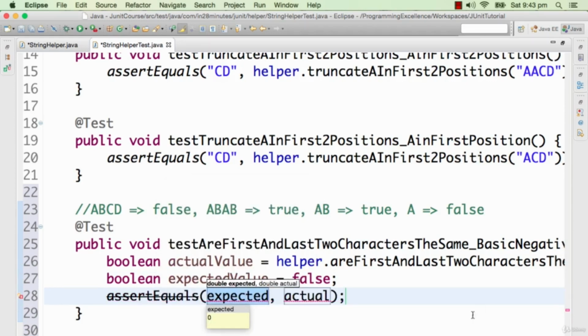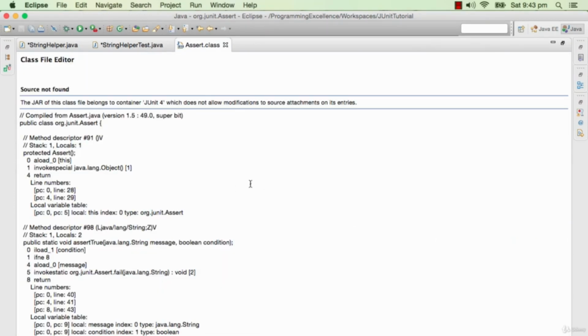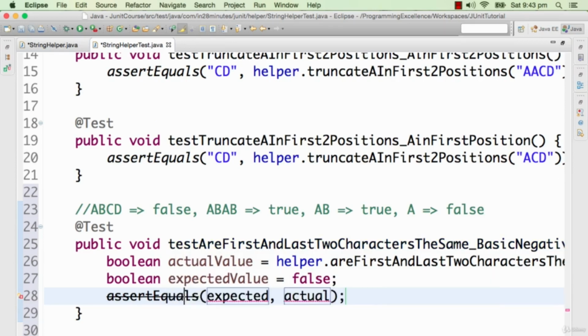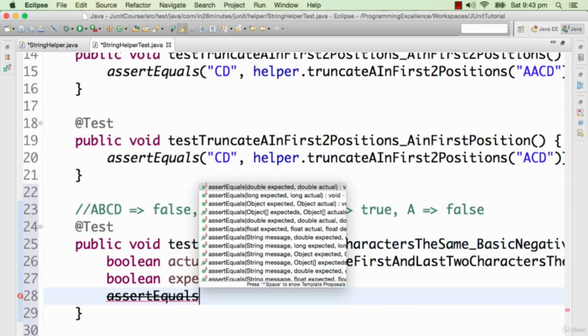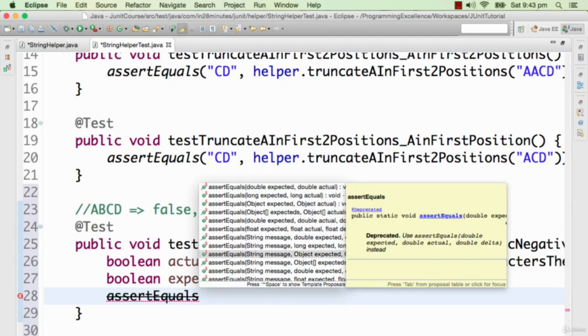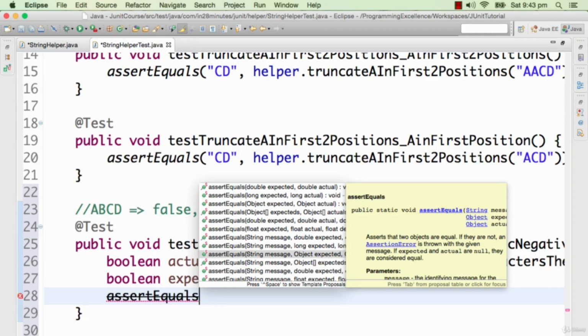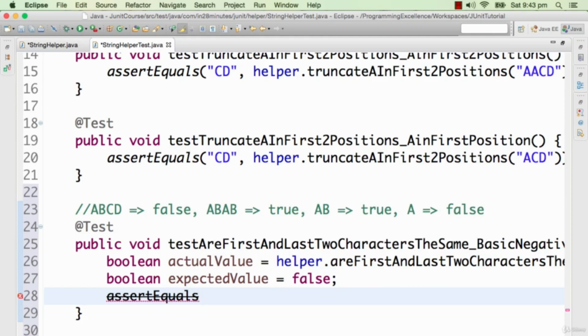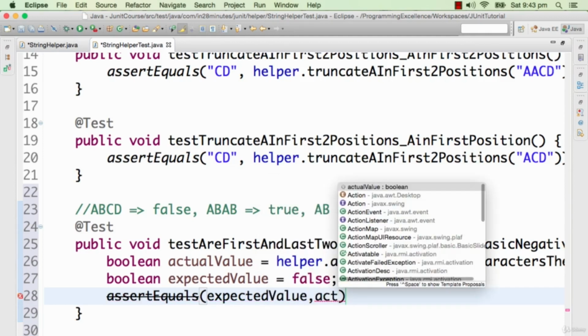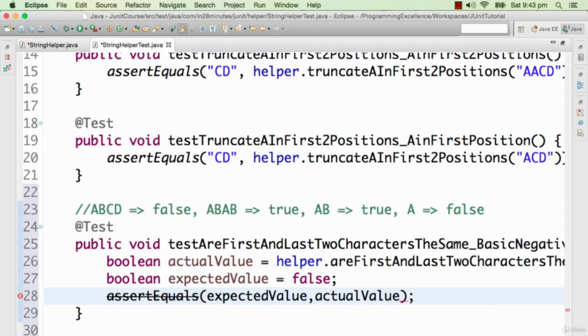AssertEquals has a lot of overloaded methods. If you look at it, there are assertEquals methods which would help you to test. Let's quickly bring it up again. If I bring up the assertEquals, you'd see a lot of assertEquals methods: string, float, double, object, long. So you can compare absolutely anything. I can even compare boolean values as well. What's the first value I should pass? In assertEquals, always the first one is the expected value. So expected value, and next is the actual value. Let's go ahead and put that in, actual value and semicolon.